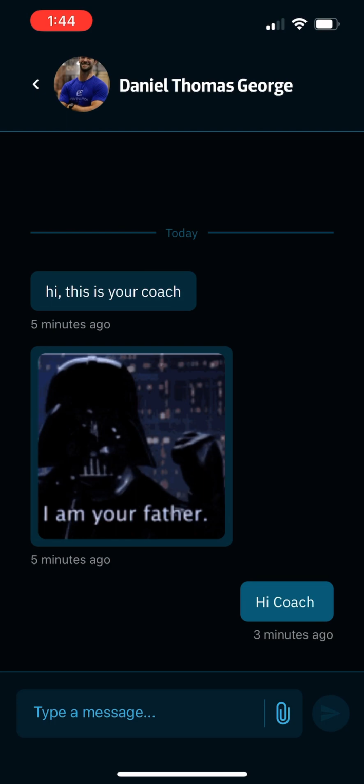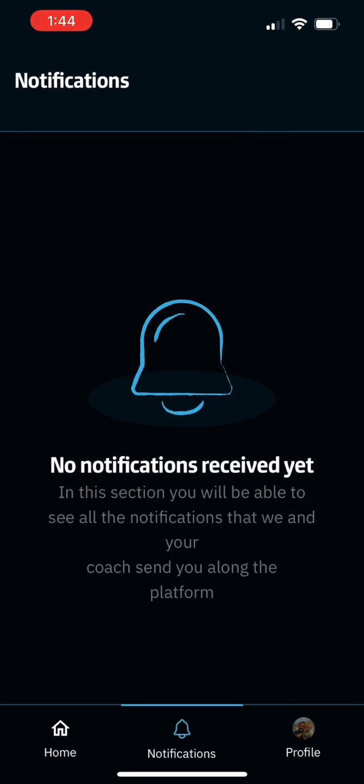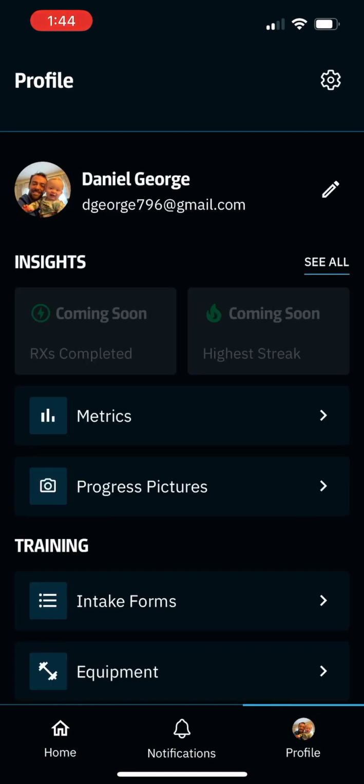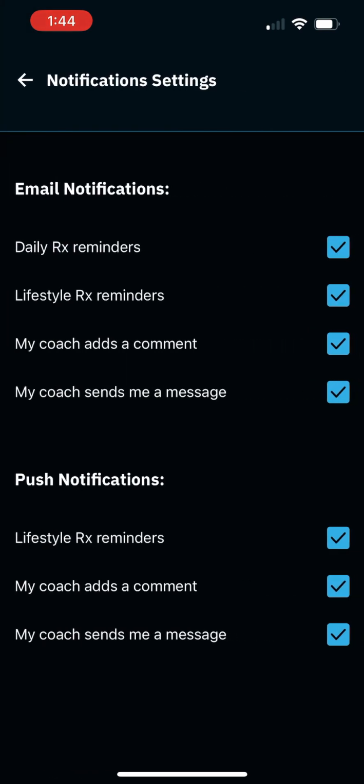So in the top right corner again is where you see your messages, but there's no way for them to indicate on the home screen if you have a message or not. So just look for the messages in your push notifications. And then going under profile here, you can hit settings and then adjust your notifications as you want.